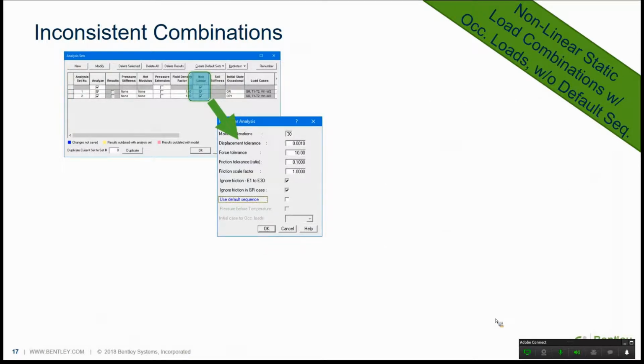Lastly, looking at load combinations from a nonlinear static analysis with the default sequence option not checked on. So this specifically applies to all load cases from a single nonlinear analysis set, a single occasional load, but this time that use default sequence is not checked on.